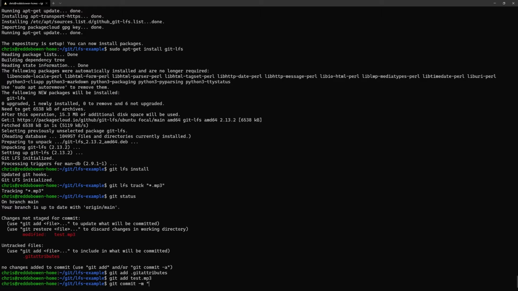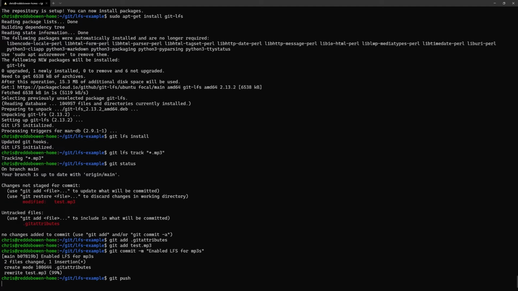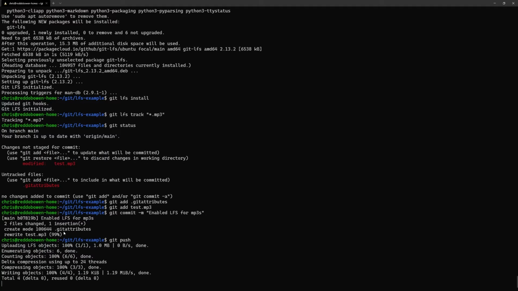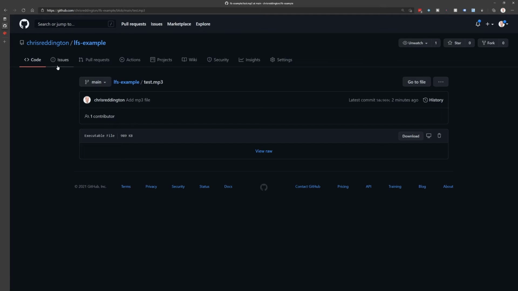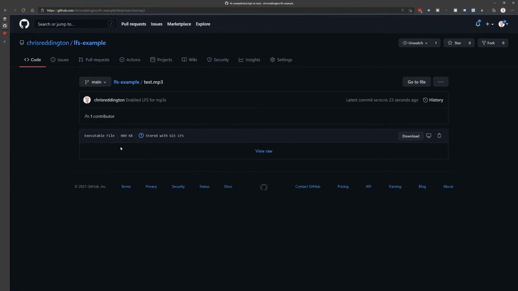Notice though that when running git status, the MP3 file has been modified. We're going to stage the files and commit them to the repository. Once complete, we'll push them to the remote Git repository. Now when we look at test.mp3, we can see that it is stored with Git LFS. But what does that actually mean?